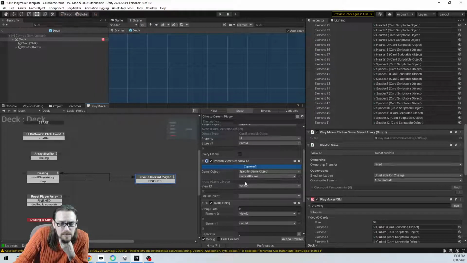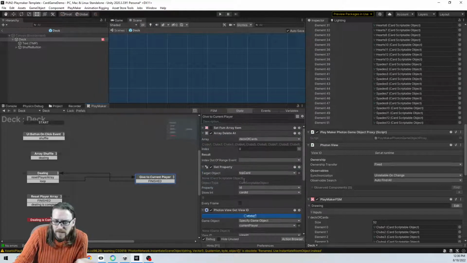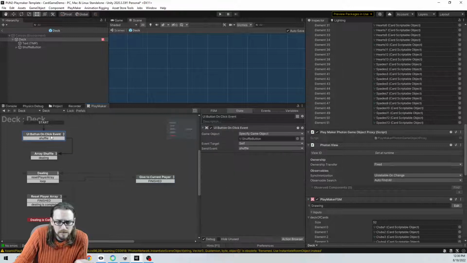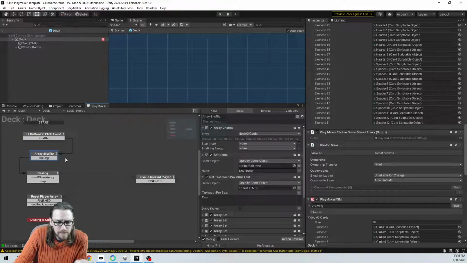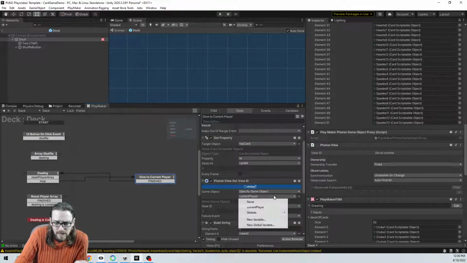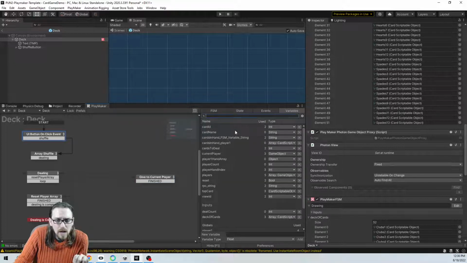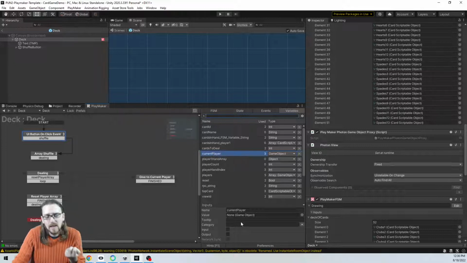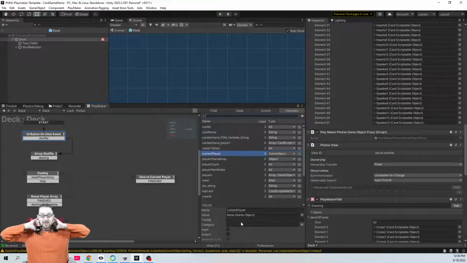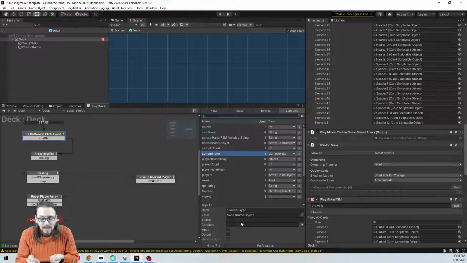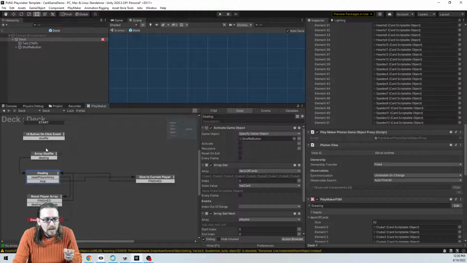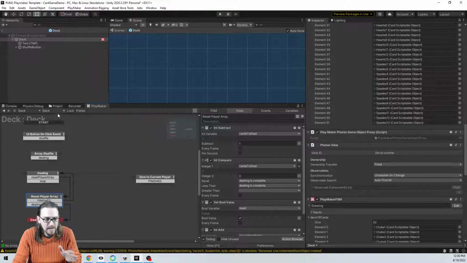And then we are getting the photon view of the current player. How did we get the current player? Where does that variable come from? Is that a global? Should that be a local player? No, it's a local variable. Originally I had planned on players going in order, and I don't think I ever set up that logic. Oh no, it's the dealing. The dealing is doing that, right? Because there's a player array. Okay, so I'm not worried about that.